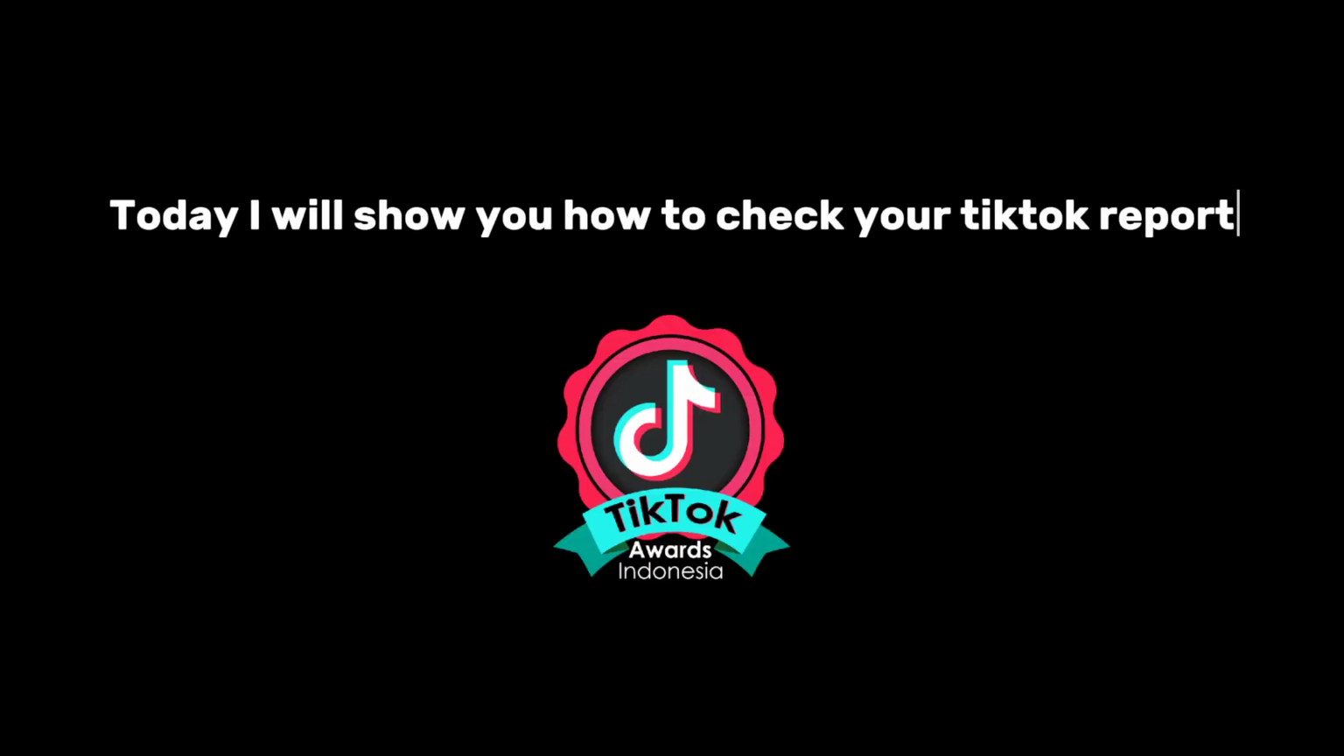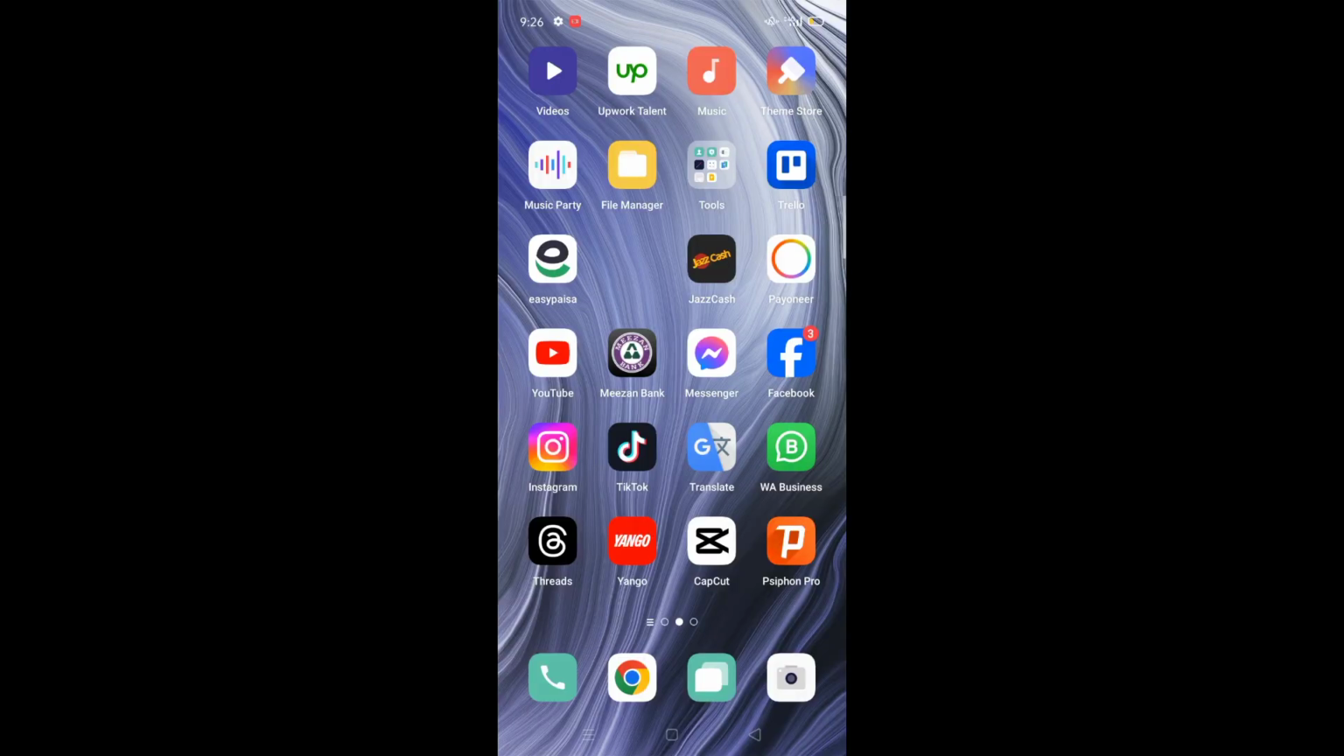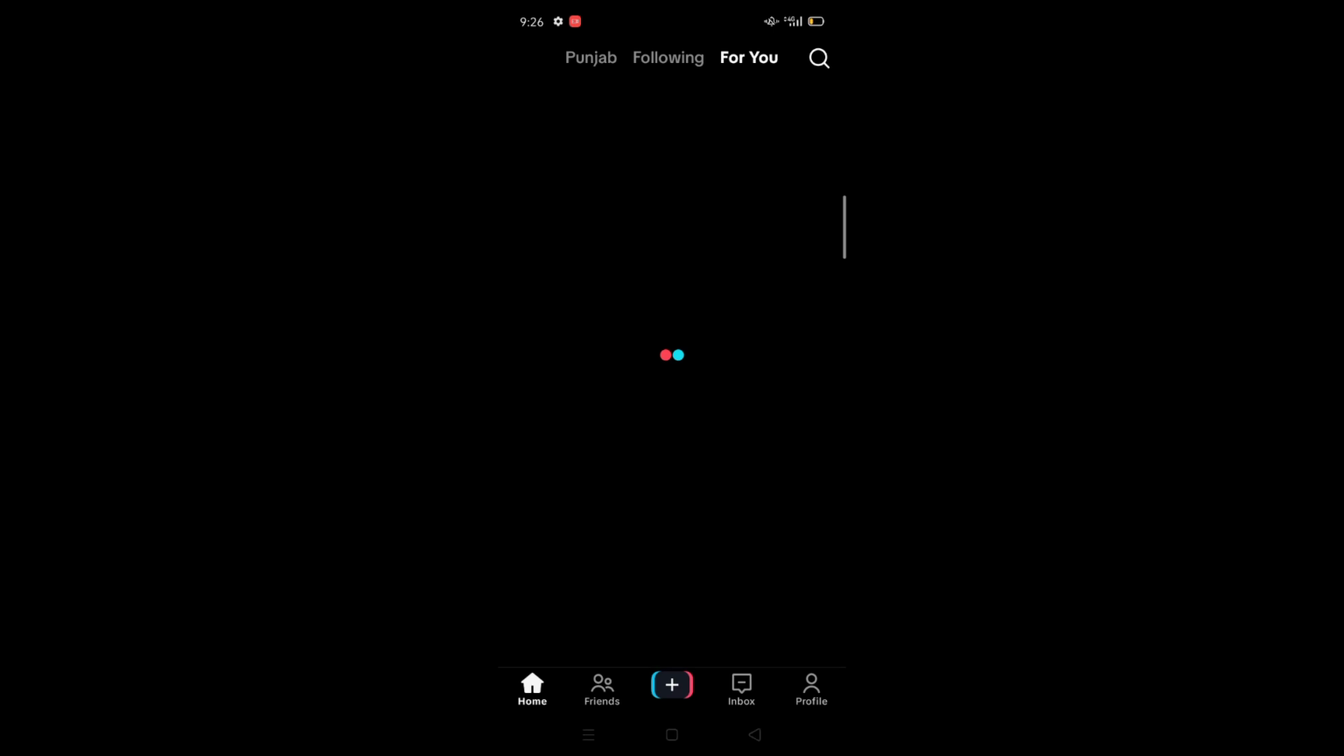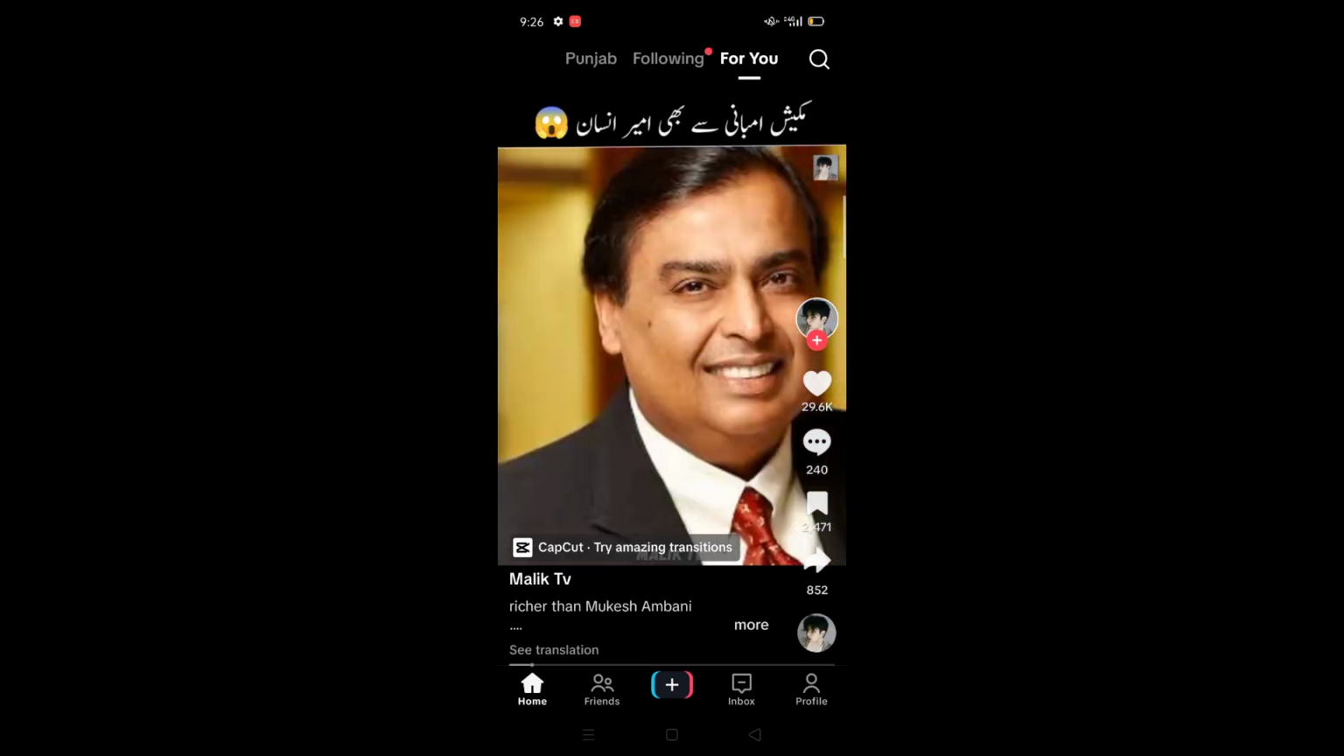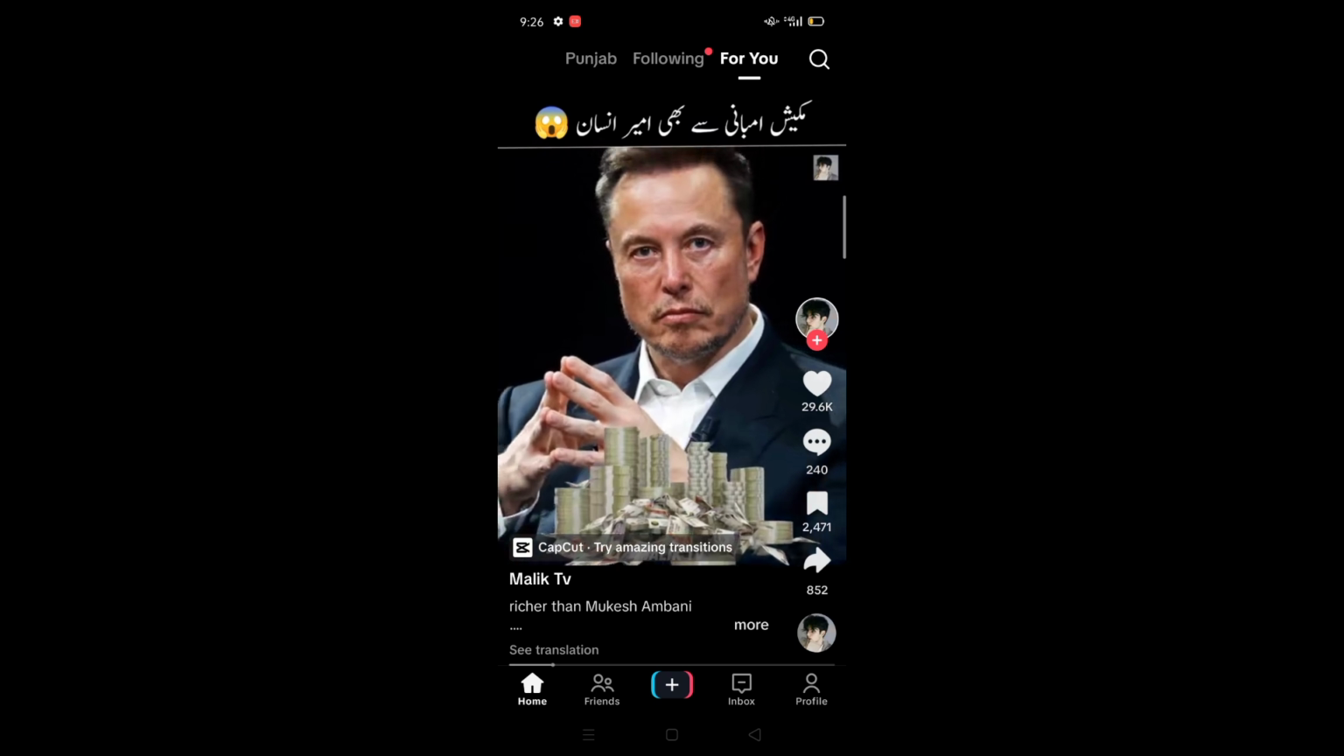Today I will show you how to check your TikTok report. So the first step is you will have to open the TikTok account. So when it's completely opened, you will have to go to the profile icon.